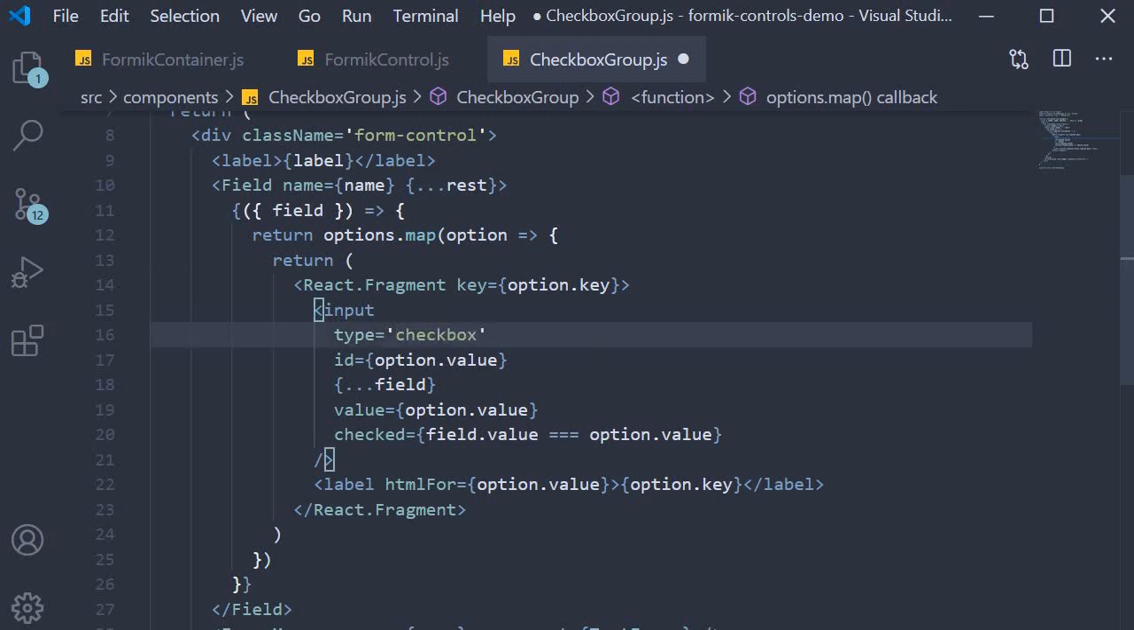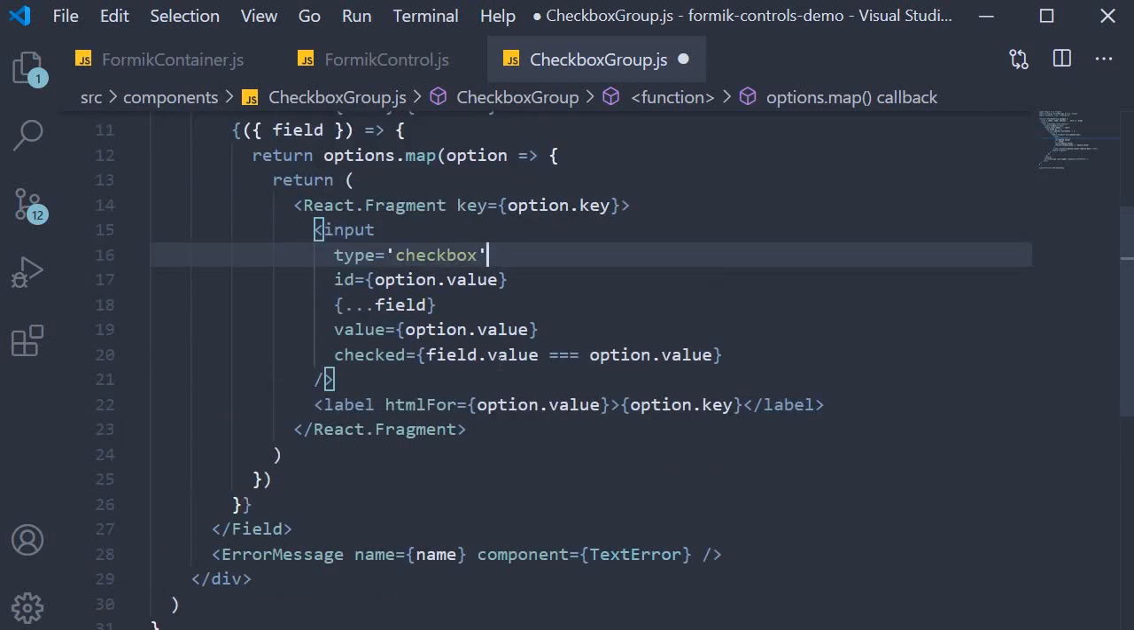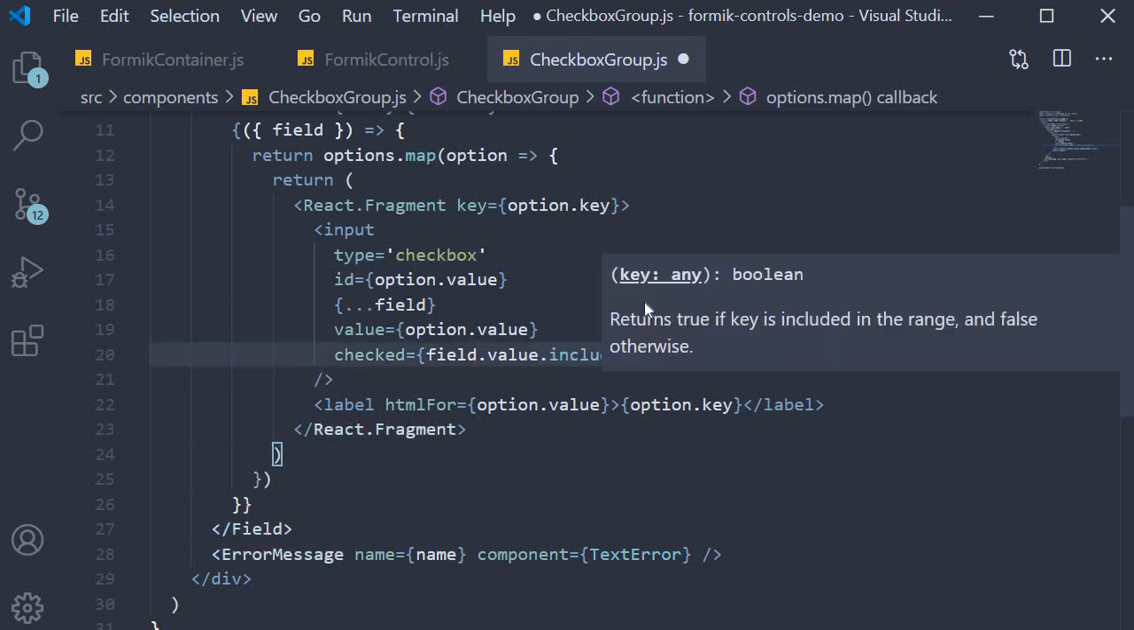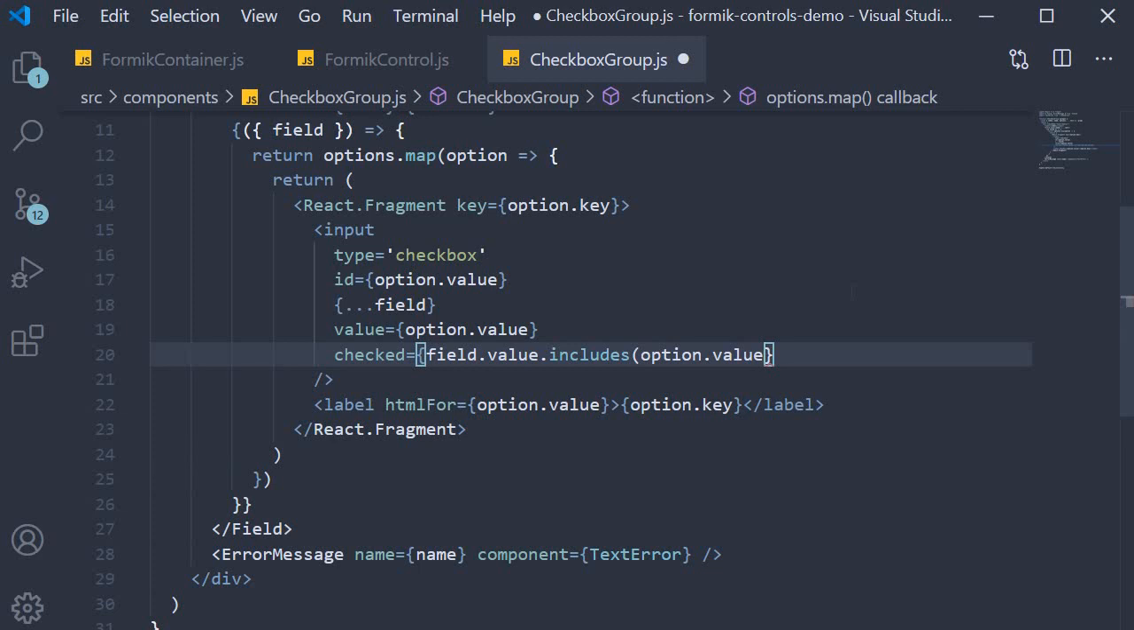The last change, we modify the condition for the checked attribute. Checked is equal to field.value.includes within parentheses option.value. We now basically check if the value for the checkbox is present in the array of values for this entire field. If it is present, checked is set to true. All right, that was our third and final step. Now let's save all the files and test this component in the browser.